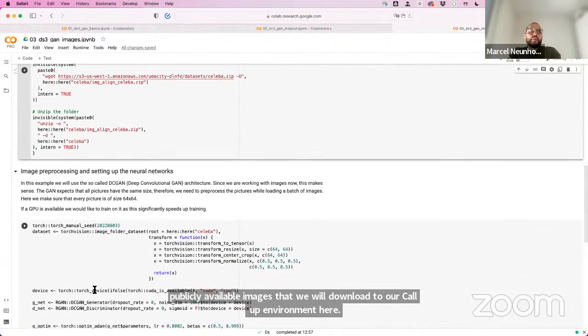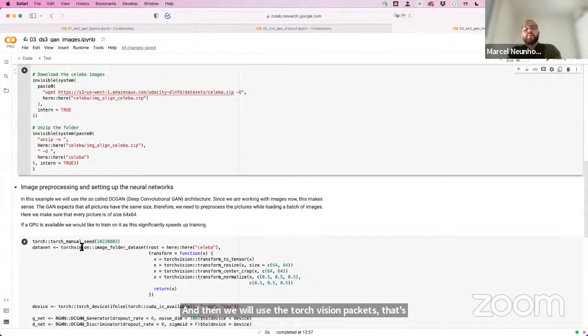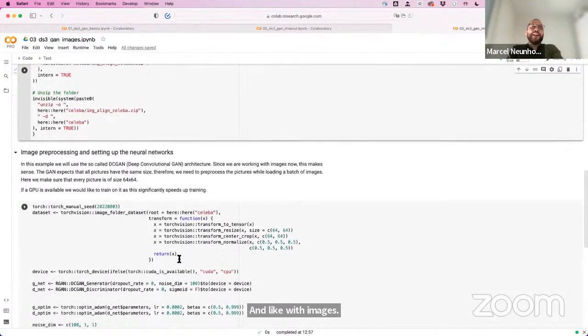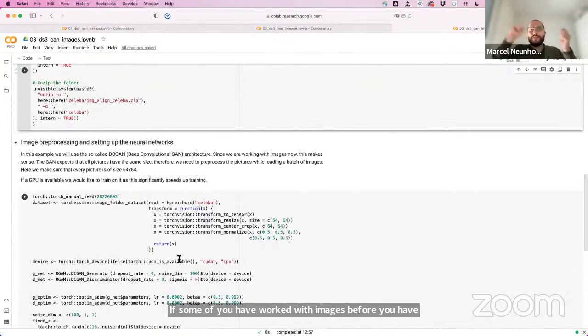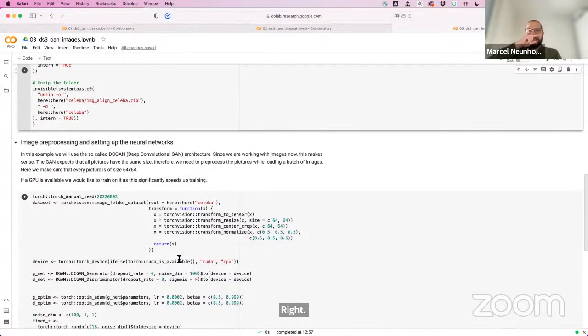And then we will use the Torch Vision package, the same as the Torch Vision API in Python, where we can use the image folder to create our data set, where we can then sample mini batches from. And with images, if some of you have worked with images before, you have additional problems, right? Because especially with public collections of images, rarely do those images all come in the same size. However, for our GAN architecture, we expect all images to be of exactly the same dimensions, so that we can have one GAN architecture that is fixed across images.